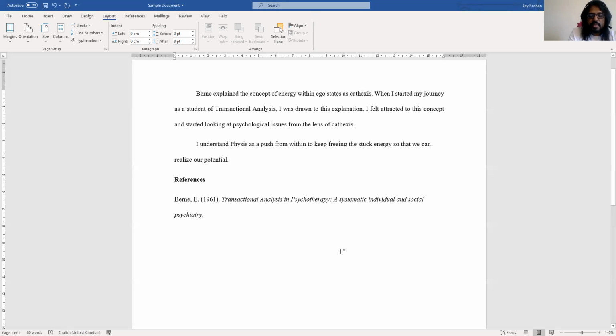The next part is the name of the city and state in which the book is published. So I give a space, type New York, comma, space, NY, and then a colon. And finally, I end with the name of the publisher, Grove Press, and end with a period. Now this completes the referencing.